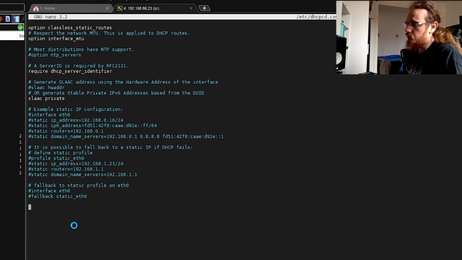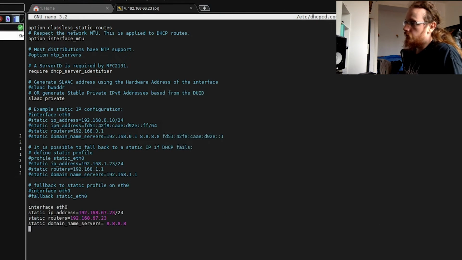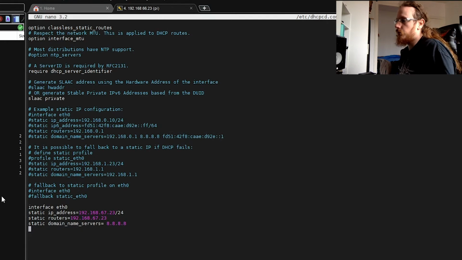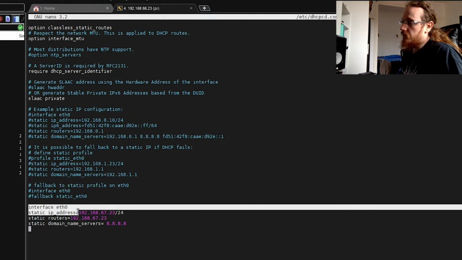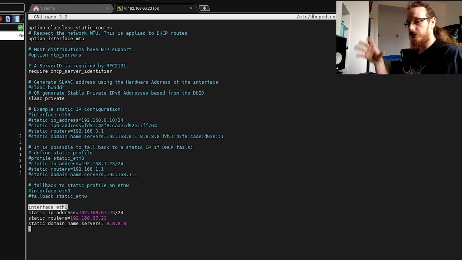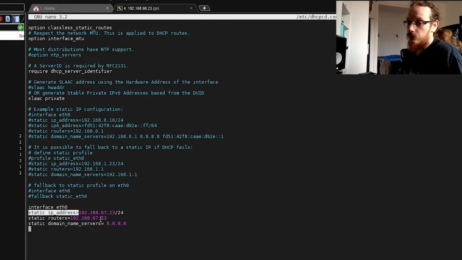So this file will allow us to configure all network interfaces of your Pi. We're going to add this line at the end of the file. So interface eth0 means that our setup will concern only the wired interface of your Raspberry Pi. The static IP address is 192.168.67.23. So obviously it will be the IP address of the Pi on this interface.